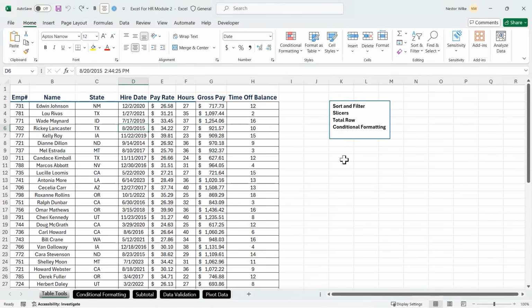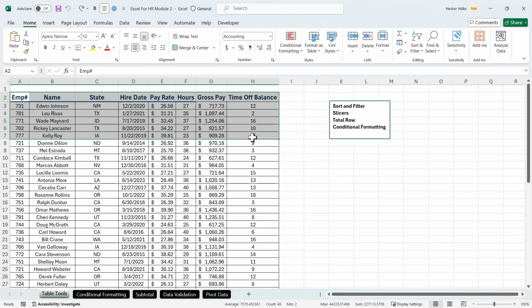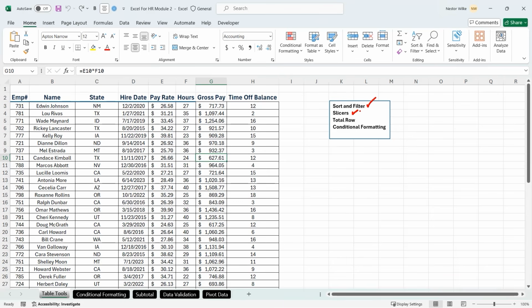When you're working in Excel, you're more likely working from a list or a table. Here is a basic list, and what I want to do is convert this list into a table. Once I convert this list into a table, I'll have some more capabilities to sort and filter efficiently. I can utilize slicers, and we'll also take a look at the total row.